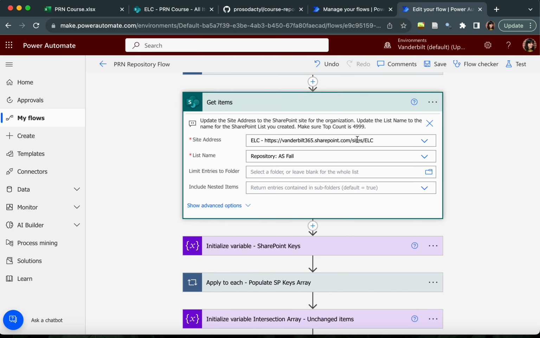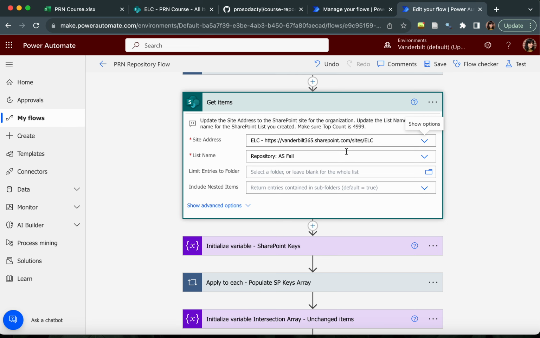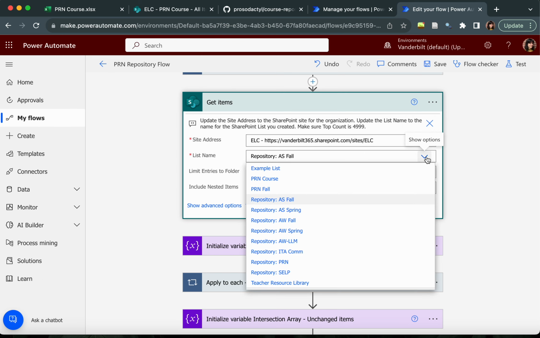So here, what you're going to do is make sure again that you're pointed to the correct website for your organization and the SharePoint. And then you're going to make sure that you're calling the right list name. So ours here is called Pronunciation Course.